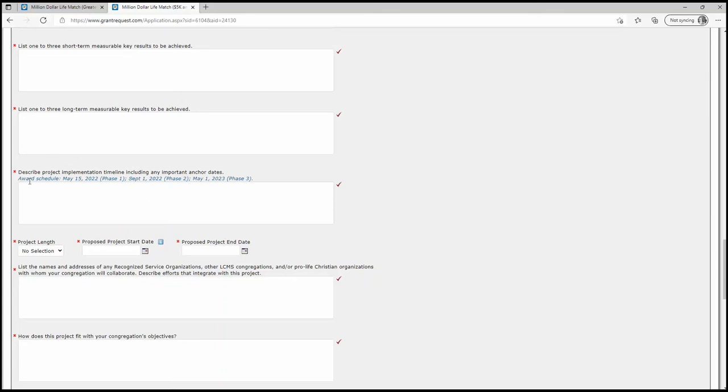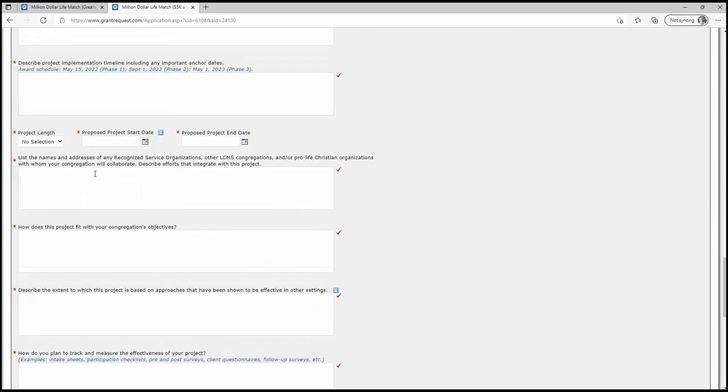And keep in mind this award schedule. So if you're applying for phase 3, which is awarded May 1st, 2023, then your begin date shouldn't be May 1st, 2022. Okay, so keep in mind those award dates as you put in your timeline information.